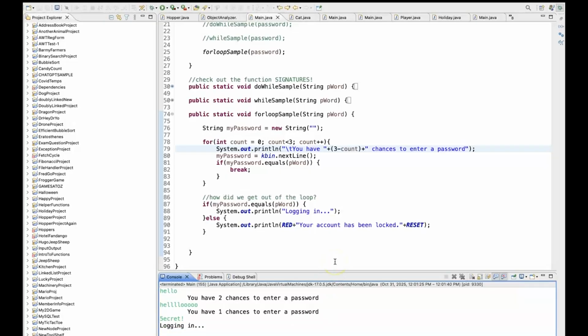Brilliant. Okay. So there are 3 variations there of how to simulate exactly the same scenario. Take some time to think about it, see if you can figure out the differences between while loops, do while loops, and for loops.